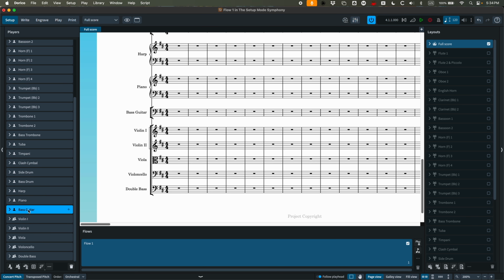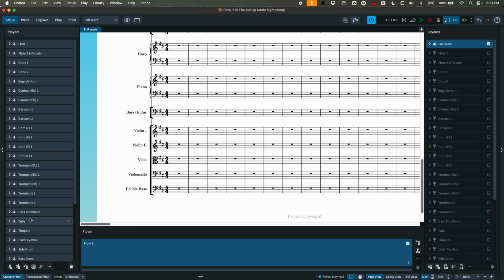You wouldn't divisi a single player. Again, just a big difference between the section player and the single players. The other difference is that the section player sounds will be sections of instruments. So there will be a different sound for a single violin 1 player versus a section violin 1 player. So that's also another consideration.